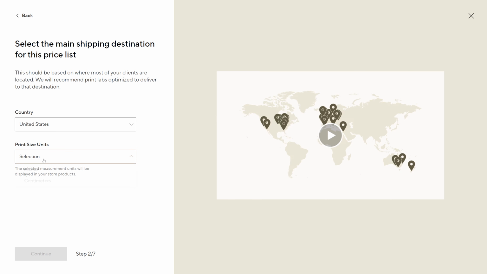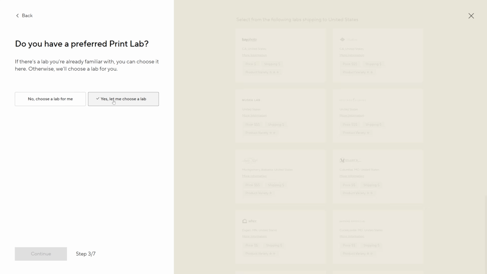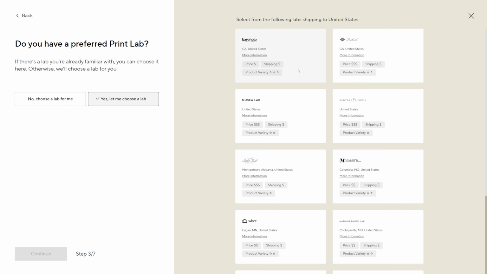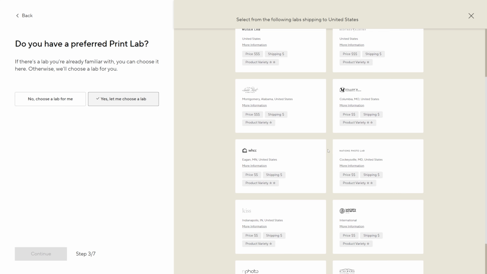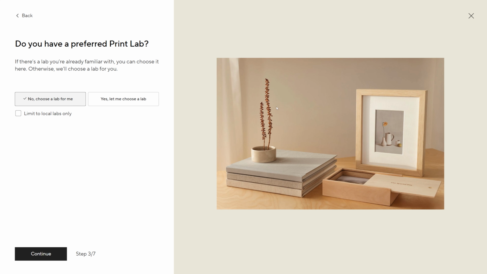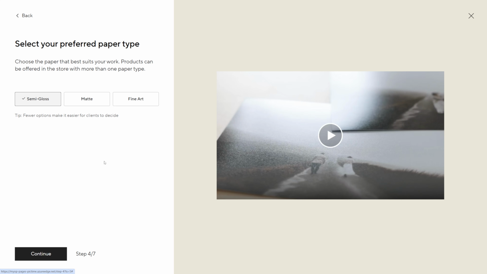You have your country, you have your print size. I'm going to go in inches because I am in the United States of America. Continue. Now you can choose a lab for yourself, where you get to choose through all of these, but we're going to do choose a lab for me, and I will let you know why. You also get to limit to local labs only, which is pretty cool. The client will definitely get their photos quicker, but let's hit continue.